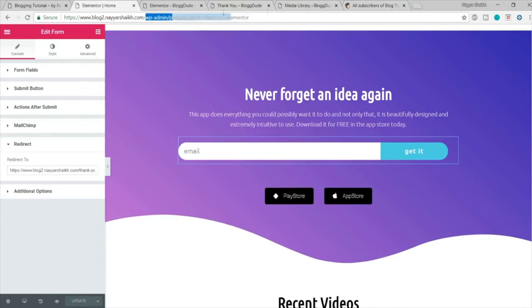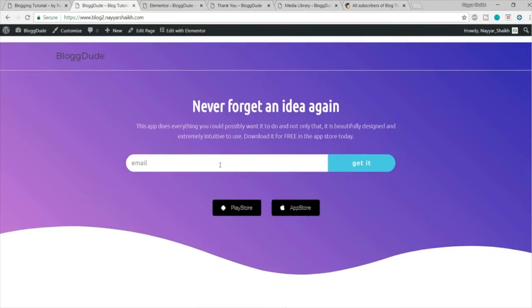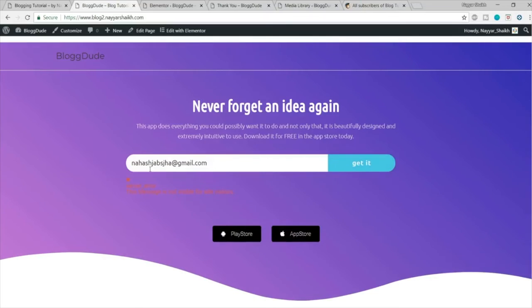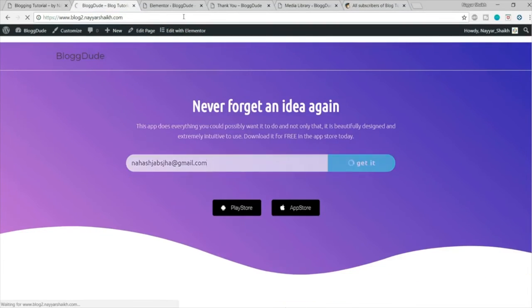Now let's see whether everything is working fine or not. So let me delete this. Let me do a test. Let me enter an email, some weird email like this. Let me click on get it. It says server error. The message is not visible for site visitors. Alright, I hope everything was fine. Let me refresh this page first. Let's try again. Let's click on get it.